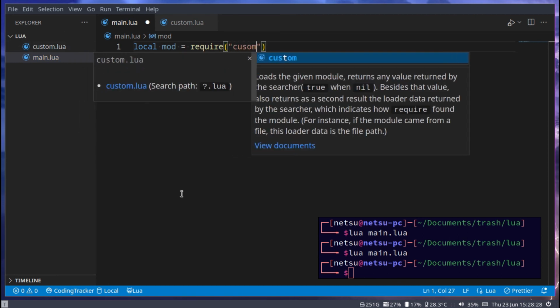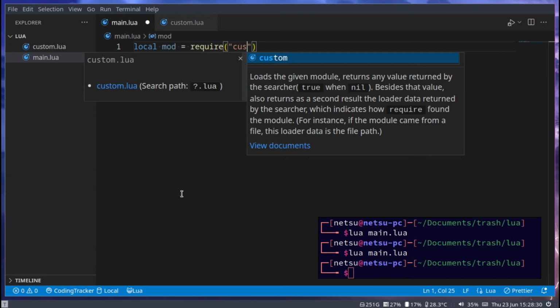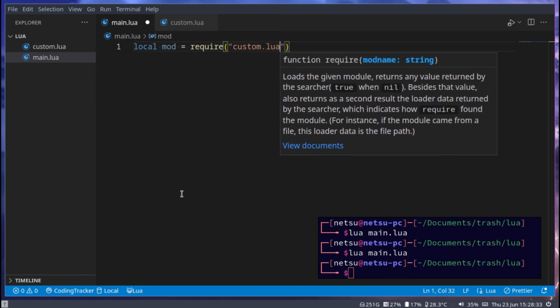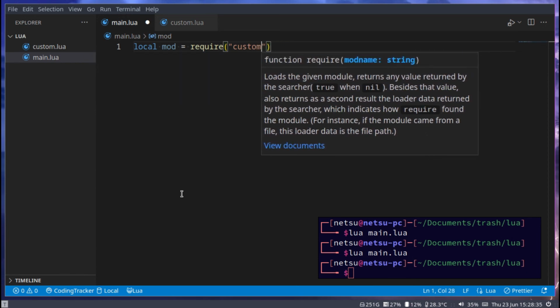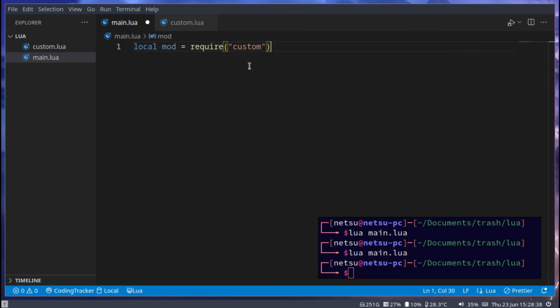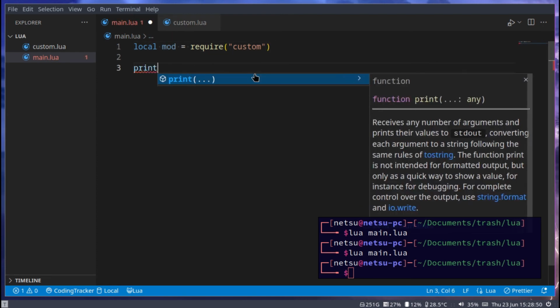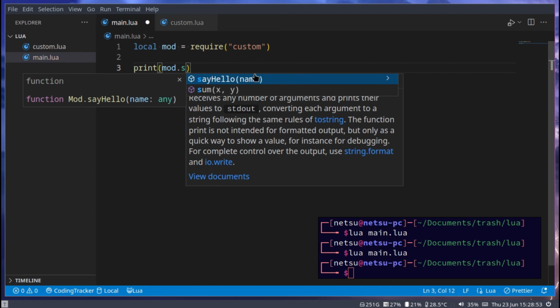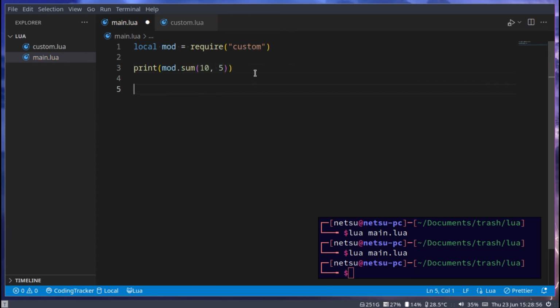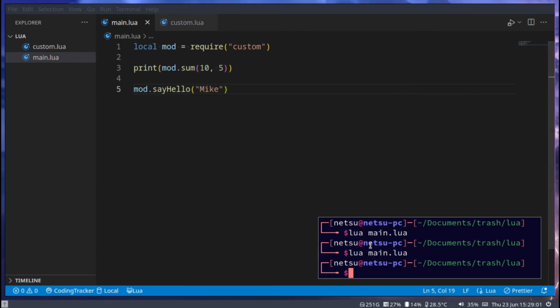So custom.lua. Or just custom, because it will automatically add the .lua when searching for it. This will import this module for us and store all of the things being exported inside of this variable right here. We can then go print mod.sum 10, 5, or mod.sayHello Mike. If we run now, we get 15 and hello Mike.